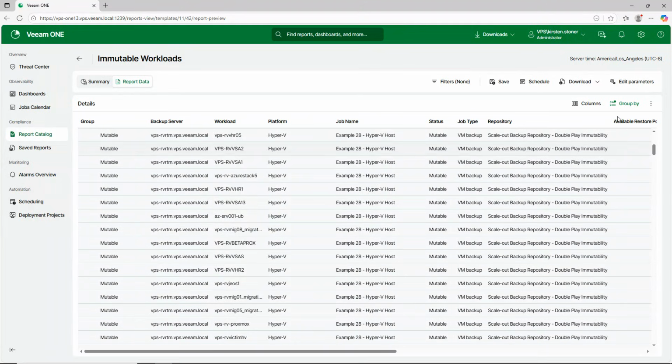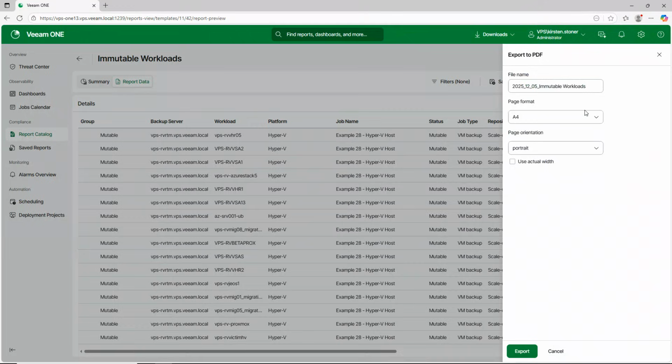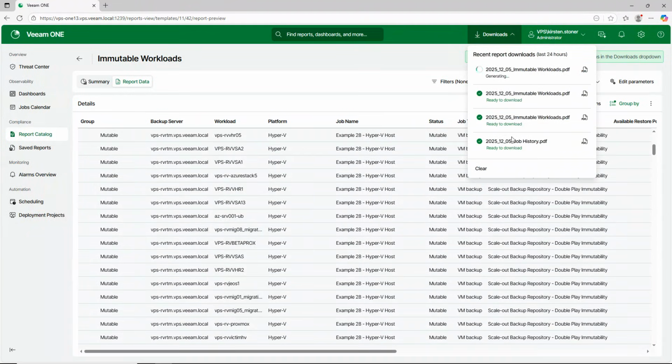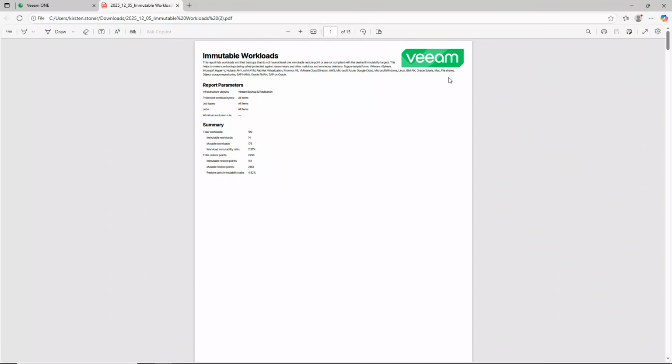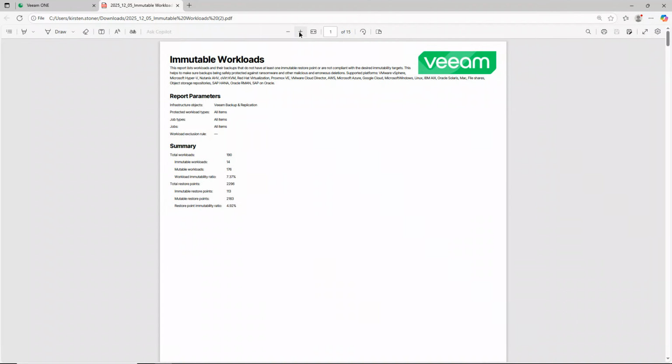Now, you can also download this report to a clean CSV or a PDF. When it comes to a PDF, you can change the page format here, and then you can also change the page orientation. Let's go ahead and export this, and this is going to quickly export this data into a PDF format for me, and I'm going to be able to show you that here quickly. So let's click on this. Let's open it up. I'm going to zoom in so you can see.